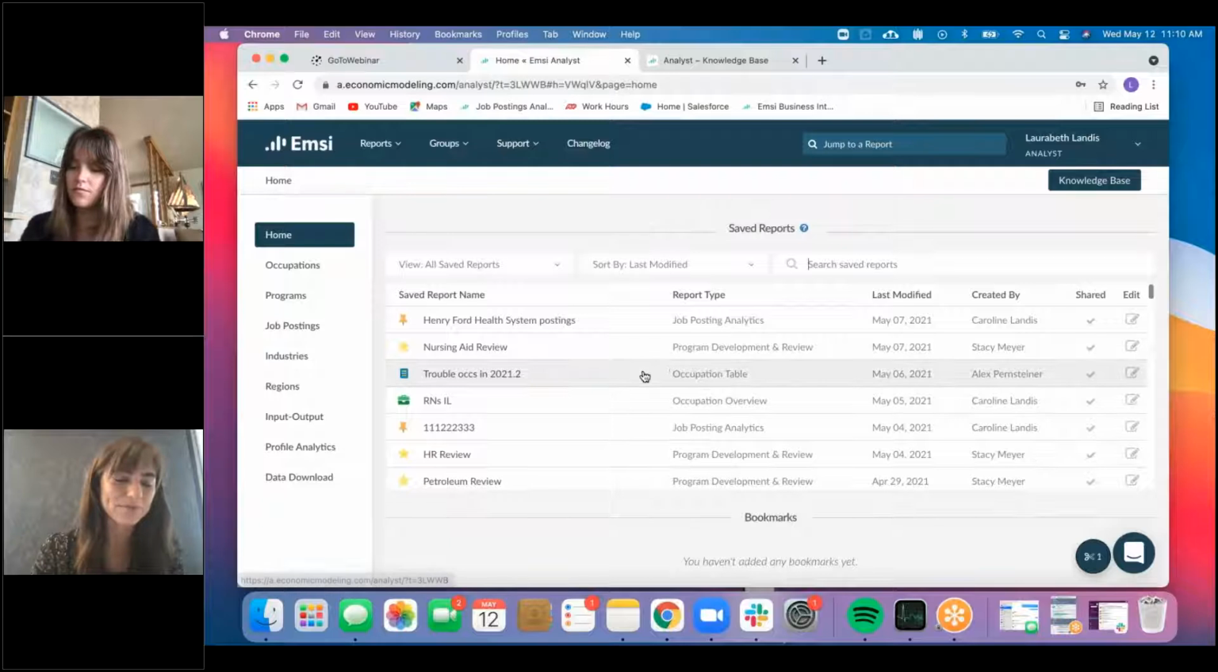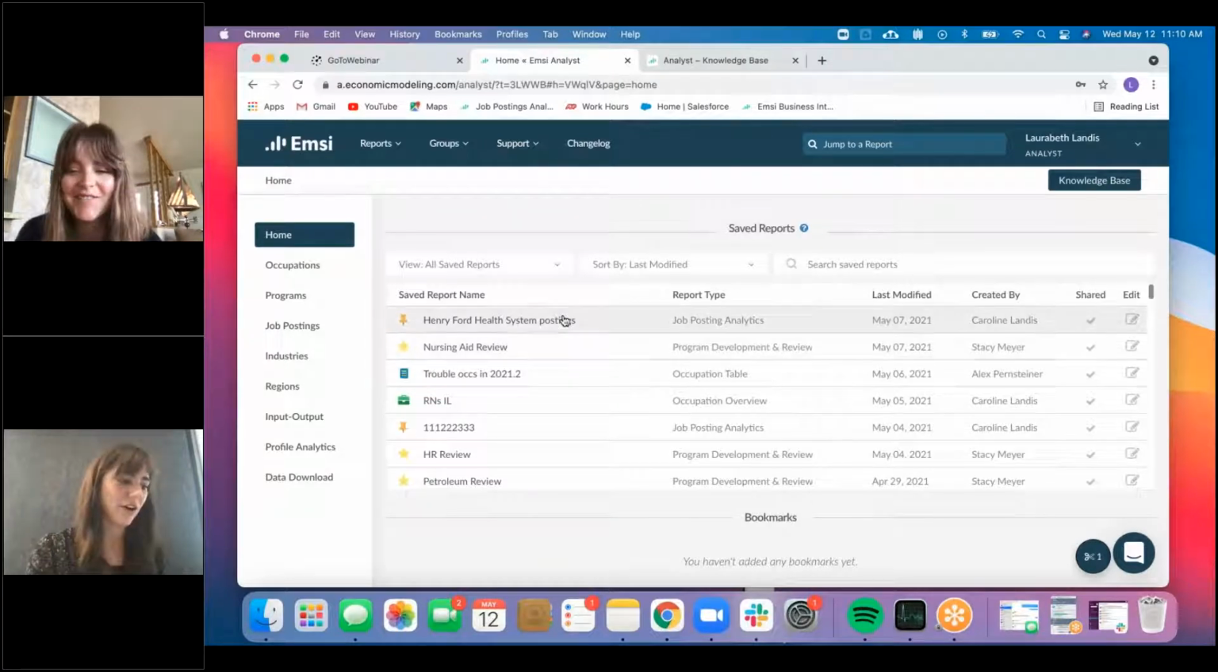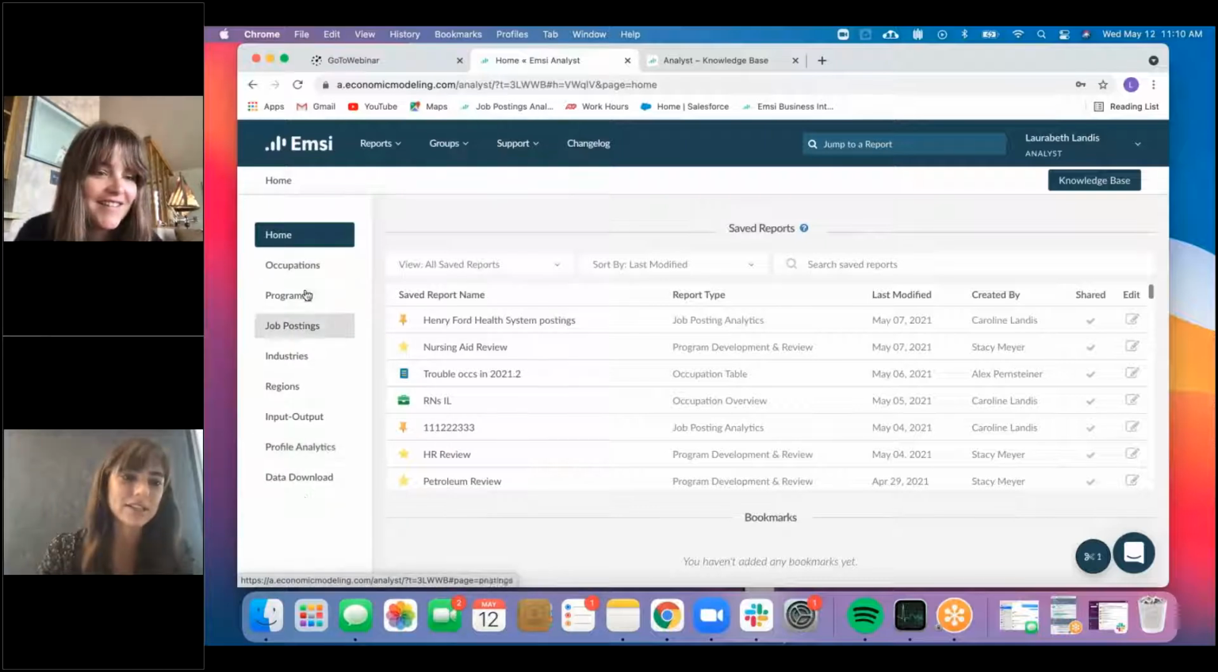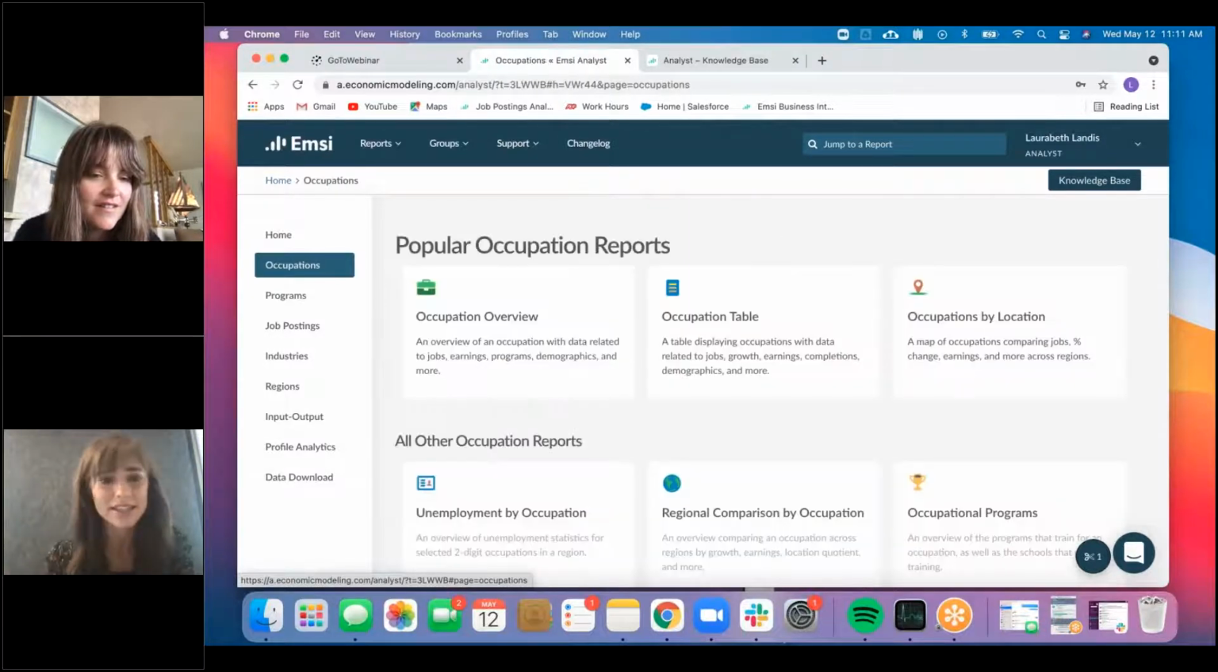Okay, so the next thing that we're going to do, once we have that overview of where you can find help, basically, is looking at all of our data sets. So each of these data sets runs different reports. So we have occupations. I'm going to go ahead and just begin with this.